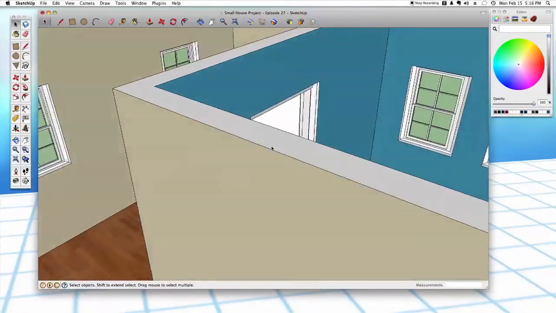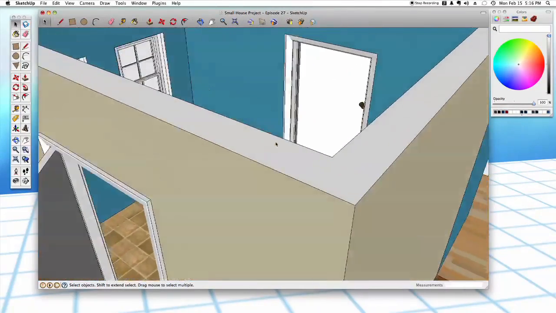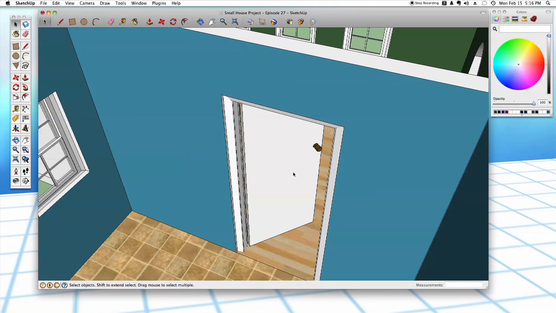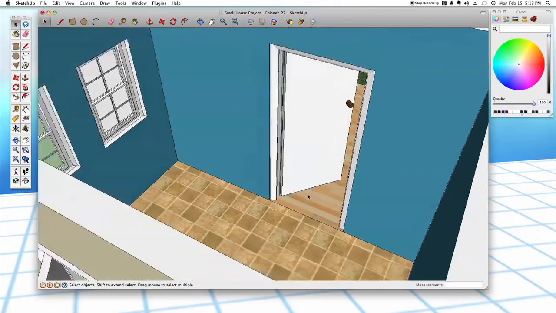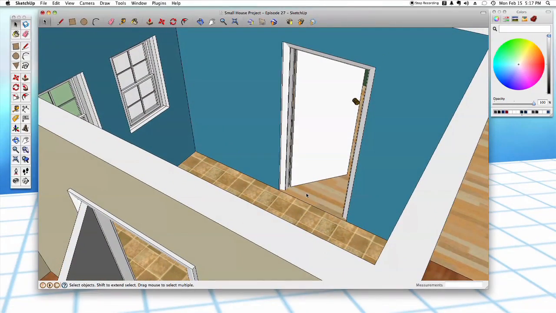There we go. So now I've got a nice pure white door. And you'll notice that my other interior door has been changed along with it, because these two doors are actually components. So that's really very nice. Very pleased about that.